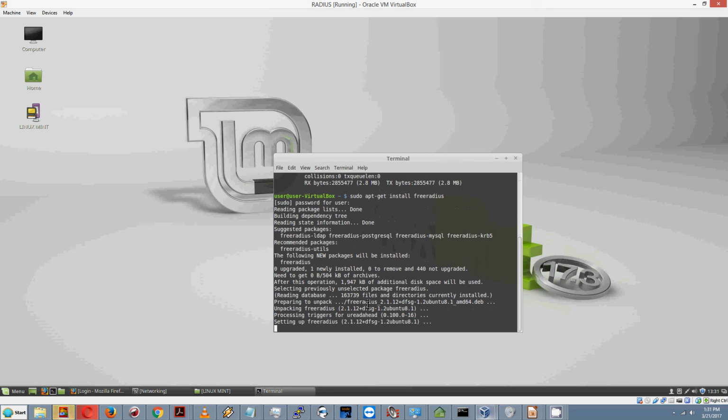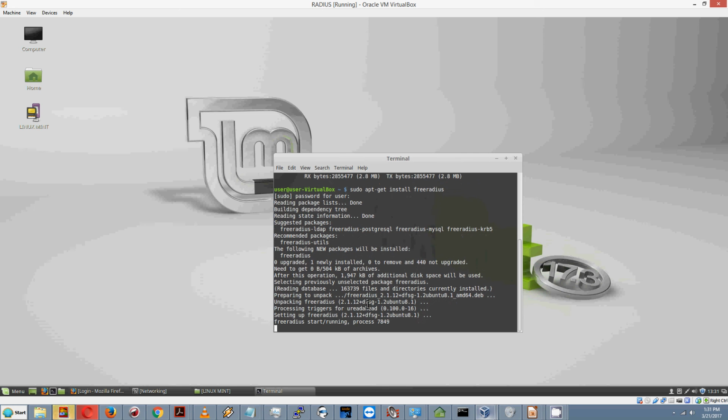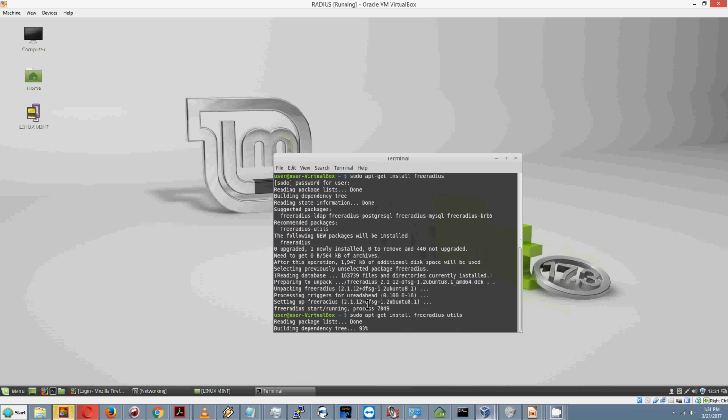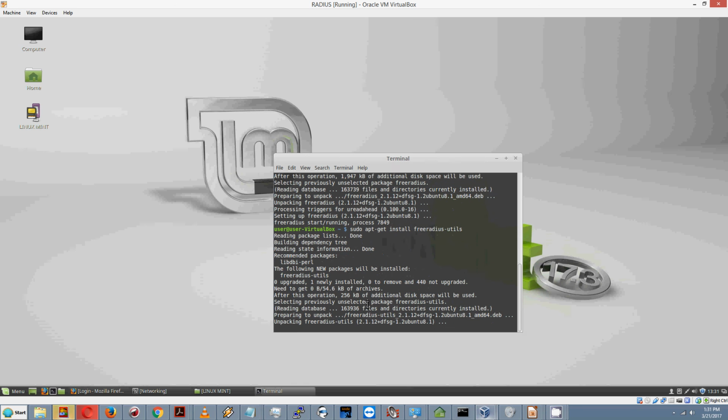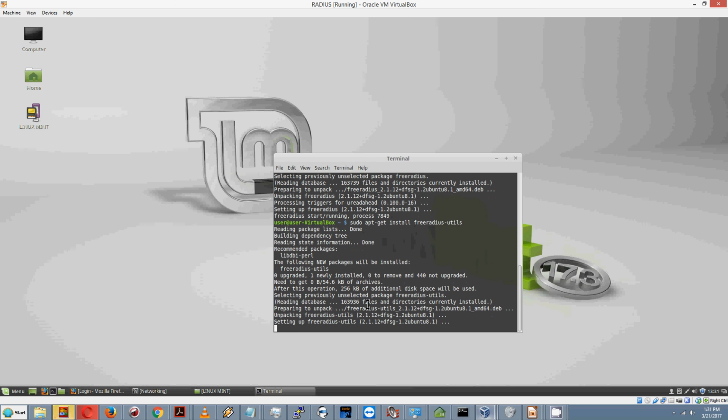And it's installing FreeRADIUS. And you'll notice it also says recommended packages, FreeRADIUS utils. So we may need that, it may be useful for some utilities that we want to run later on. So I'm going to install that as well. And now we have FreeRADIUS utils installed.